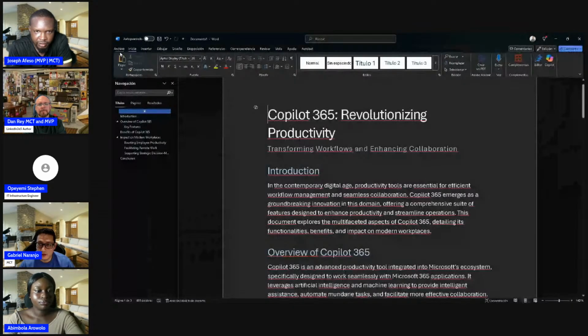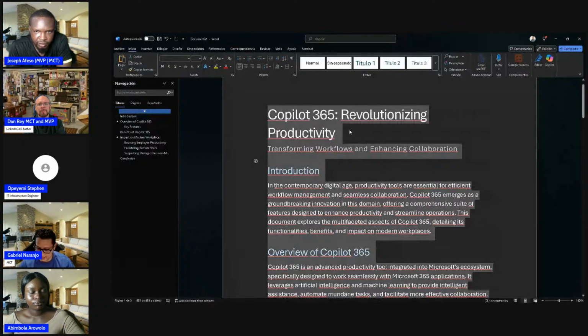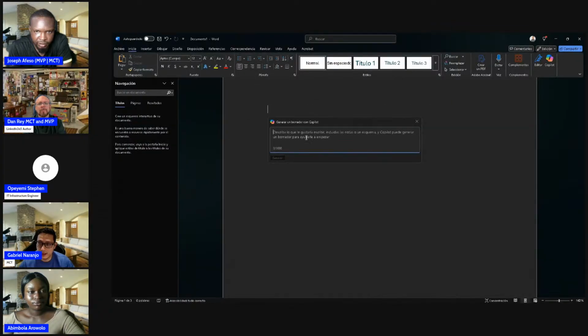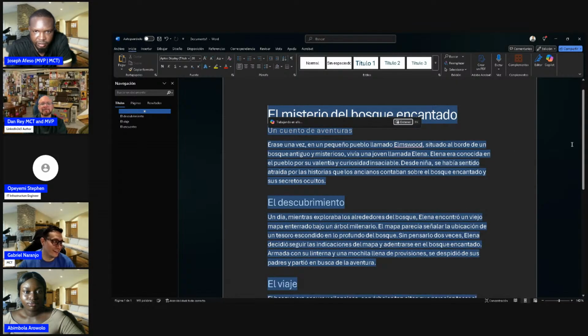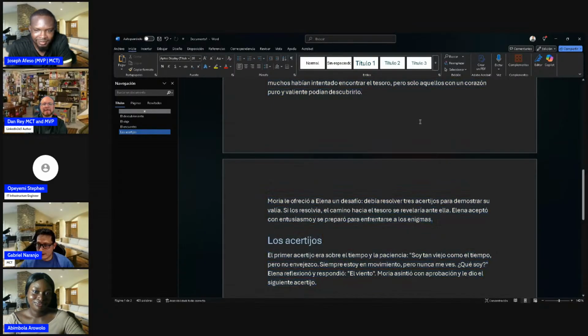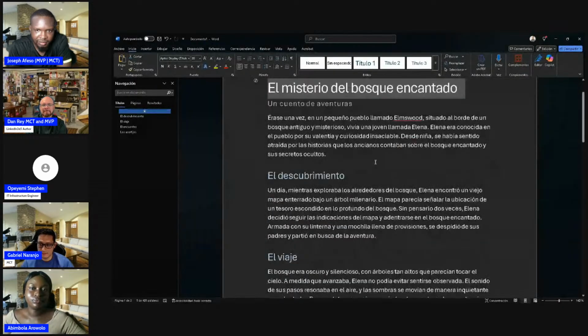Oops, sorry. Control A, no, Control E. Exactly. Now in Spanish, for example, Copilot is very smart. That's awesome. You can see, okay, Misterio, the forest wizard, blah blah blah.